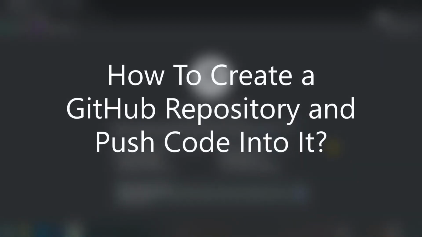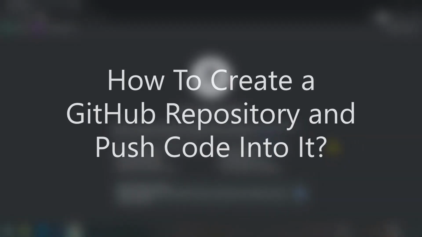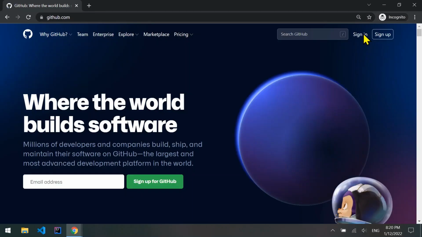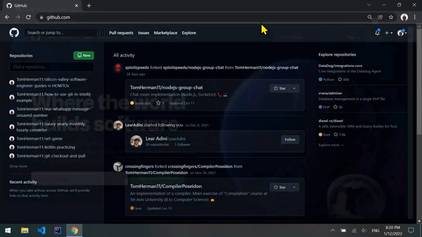How to create a GitHub repository and push code into it. First, go to github.com and create an account. After you created an account, go again to github.com, then click on the green new button.